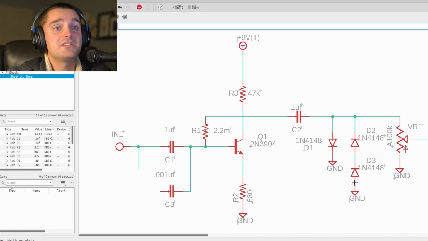You could even put some resistance between the end of the diodes and ground, or even put a pot there. So instead of this being more of a hard clipping, you can make it feel like more of a soft clipping because you're adding some resistance to these diodes.